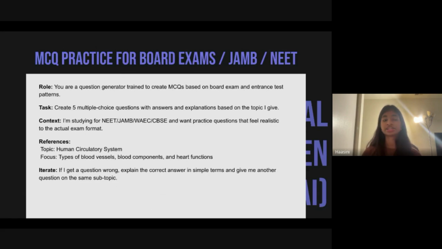And then here's another one. So for the role here, you're a question generator trained to create MCQs based on board exam and entrance test patterns. Your task is to create 5 multiple choice questions with answers and explanations based off the topic that I give. And then you can say the context is I'm studying for this exam, and I want practice questions that mimic the actual exam.